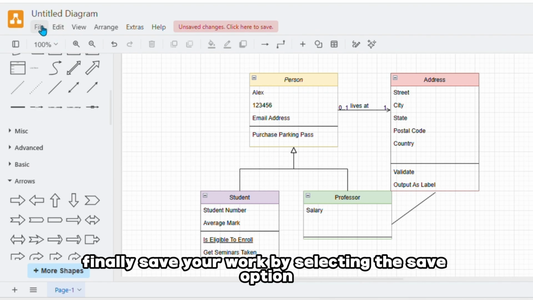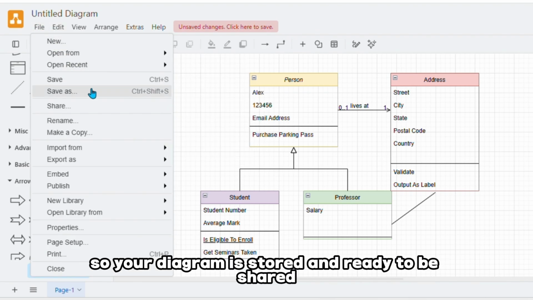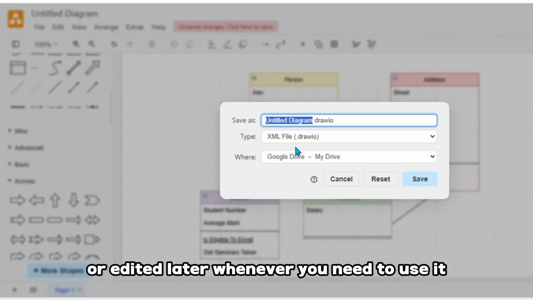Finally, save your work by selecting the Save option so your diagram is stored and ready to be shared or edited later whenever you need to use it.